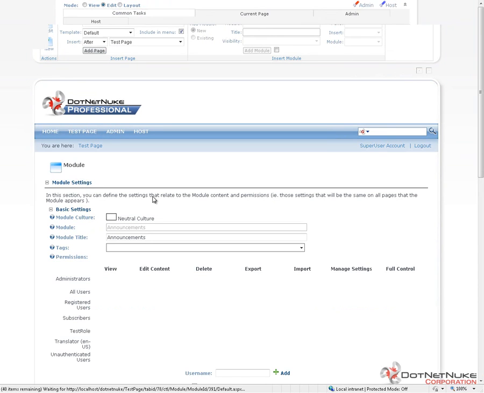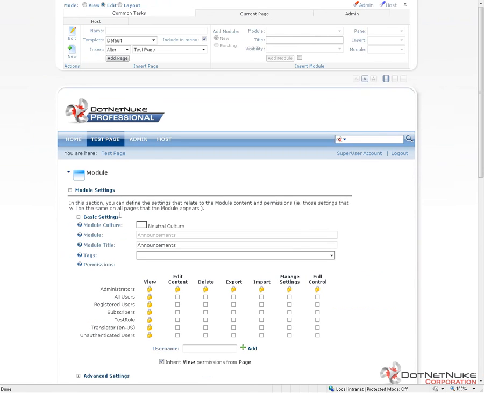So when you go into the module settings, the first section you're going to find is a basic settings section. The very first option there is the culture, and then the second option is what module this actually is. So this is the announcements module. You can see that that setting there is actually grayed out, meaning we cannot change it. It's just telling us that this is the announcements module. As you start to build up a DotNetNuke site and utilize more and more modules, it may become difficult to figure out which modules are being used where. By going into the settings, you can figure out what a type of module is.